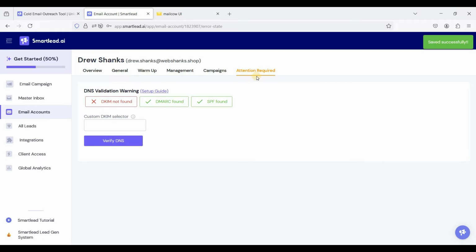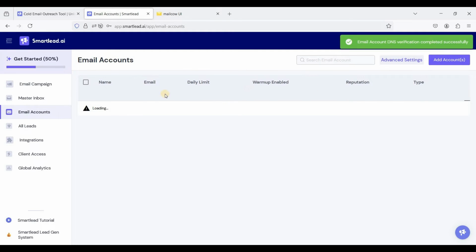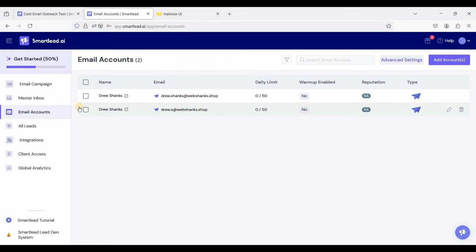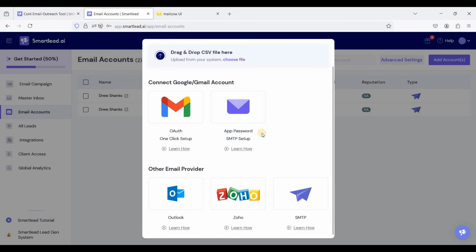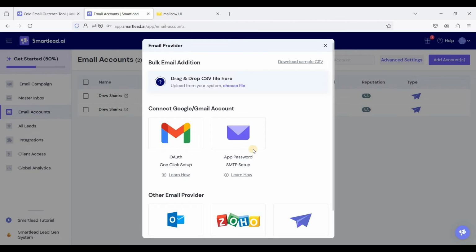Let's go to attention required, and our selector is the same, that will be DKIM. So let's verify the DNS. If you have hundreds of emails, Smartlead has bulk email upload. Just go to add accounts and you can download the sample CSV where you can add your SMTP and IMAP configurations, if you have hundreds of emails to upload.